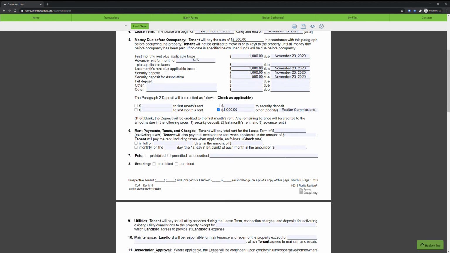So the next paragraph discusses rent payments, taxes, and charges. Tenant will pay total rent for the lease term of, this is the total amount that they're going to be paying. If they're going to be paying taxes, usually that's not involved unless it's a seasonal rental and they're paying the taxes on it, which I have never seen, but I guess they can. So we'll leave that blank here. Let's say it's a 12-month lease, so it's going to be $12,000.